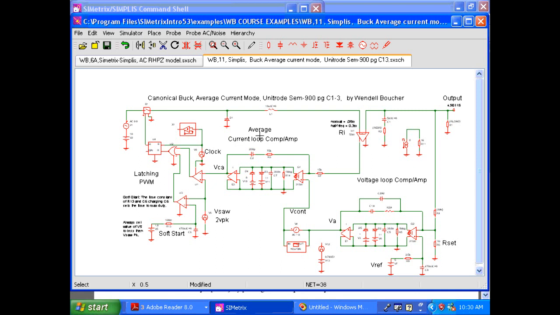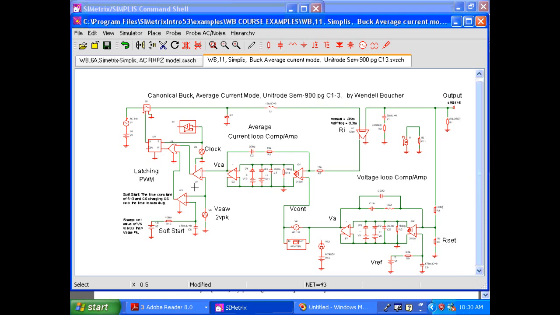What you're looking at now, of course, is a canonical buck, but in average current mode. And the element values, except for the compensation amplifier, we've optimized that a little more, come from this Unitrode presentation. And again, this section of the circuit is to generate a pulse to the switch. Reverse diode, buck inductor. We're sensing the current here with a parameter called RI. And this is the load capacitor with its ESR. This is the load resistor.